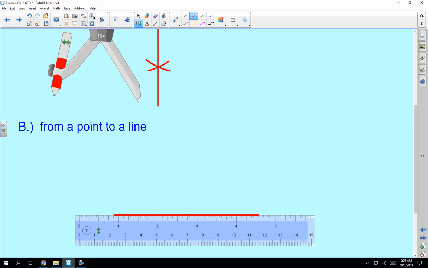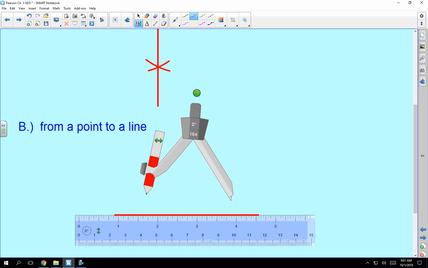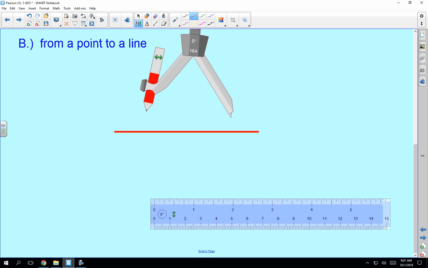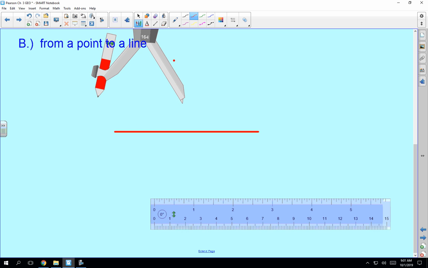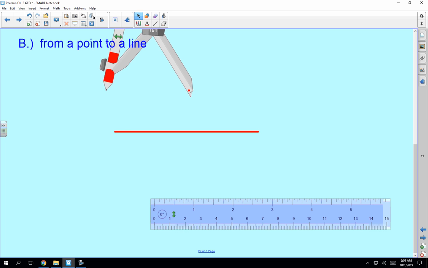I'm going to bring my compass back down here. We're going to put a point somewhere just off this line. Maybe don't put it too far away. Oh, here, I have a point already. There's my point not on the line. And I'm going to put my compass point on that point.